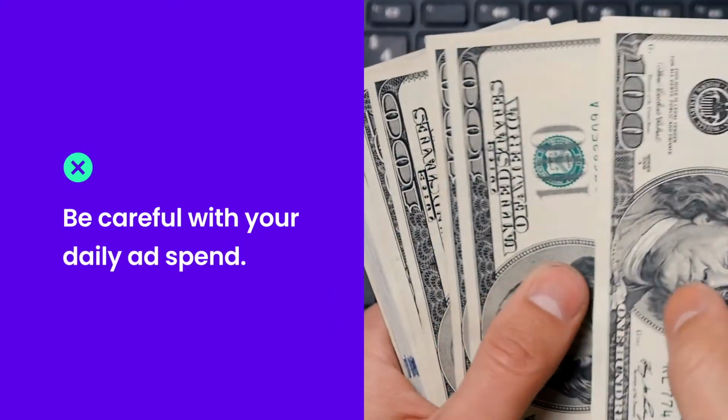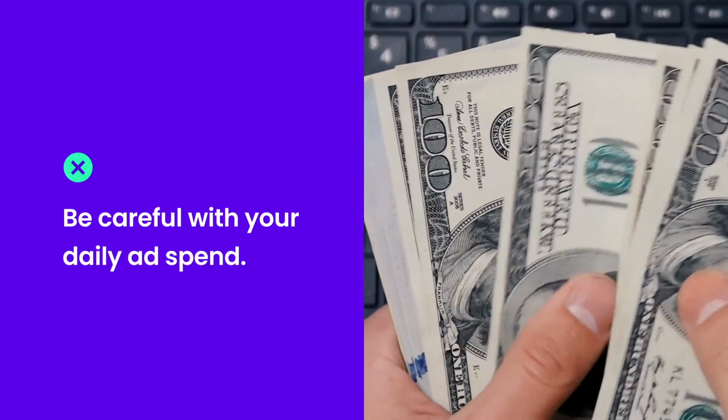Be careful with your daily ad spend. Spending too much too quickly is going to make you look like a risky advertiser in the eyes of Facebook. There's a couple of drawbacks to this anyway in terms of the actual marketing campaign, so always start small.